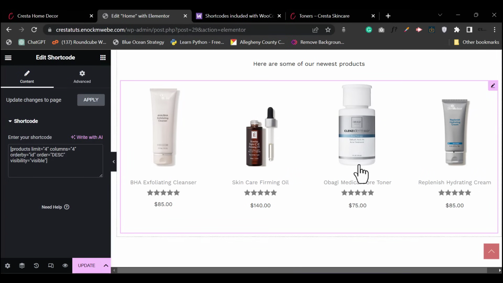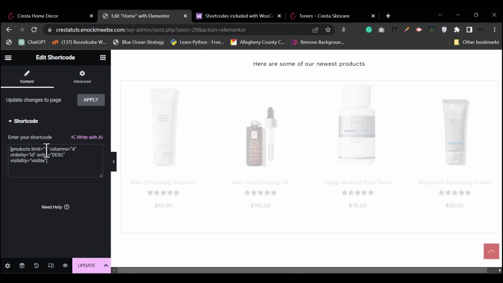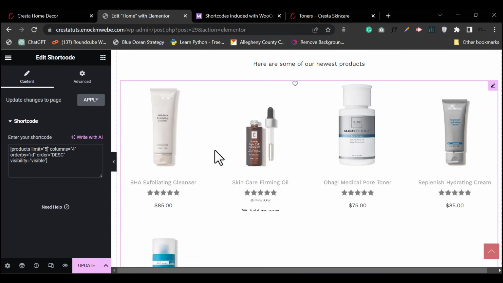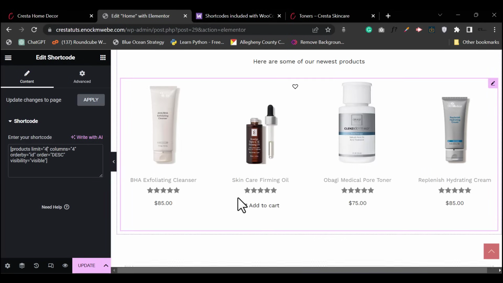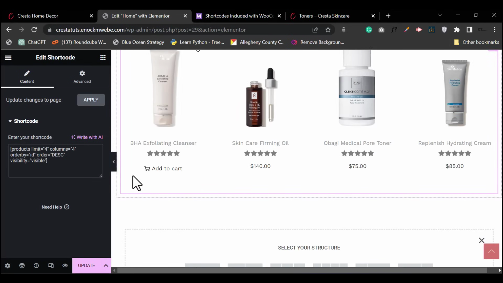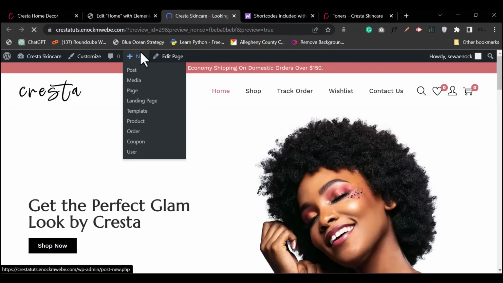So you guys can make this 8, you can make this 5. For example, if you add 5, then you're going to display 5 products, but in 4 columns. So that doesn't look right. So I just keep it for 4. Okay. All right. So I think if you have to click update, okay, then we go and check out our home page. It's going to be looking nice.